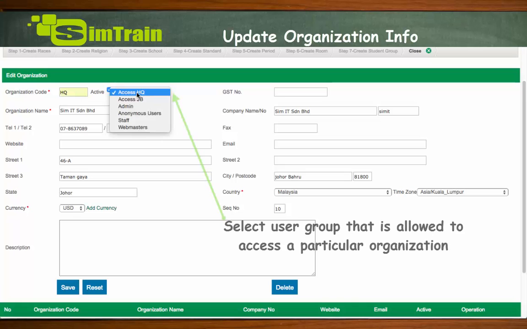Okay, this option means the user groups that are allowed to access this organization. I've ticked Access HQ, which means that only the members of the Access HQ user group can have access to the HQ organization. Okay, I'm going to show you how it works.